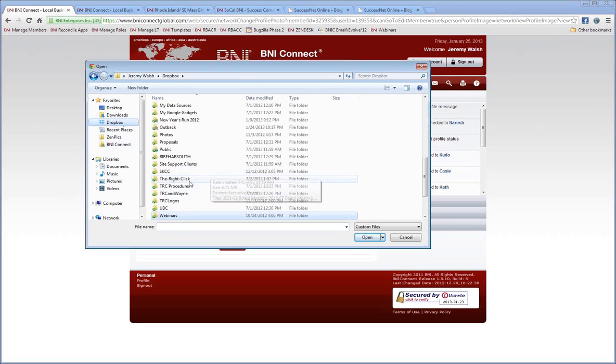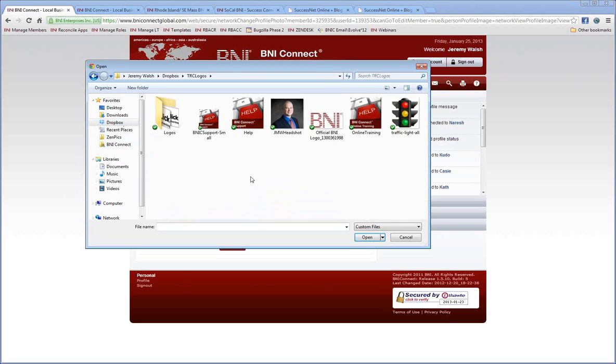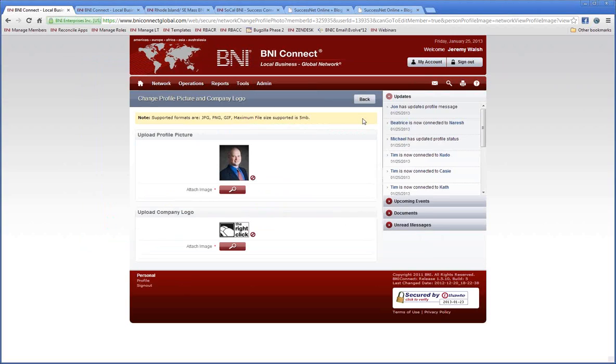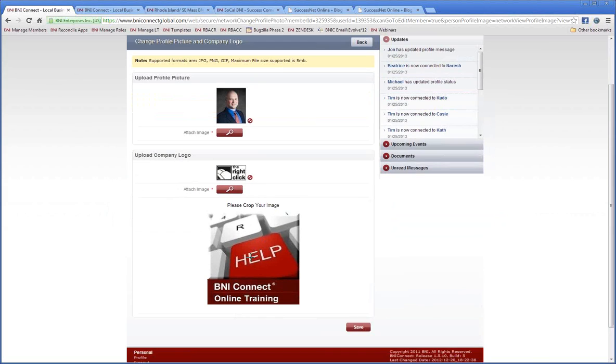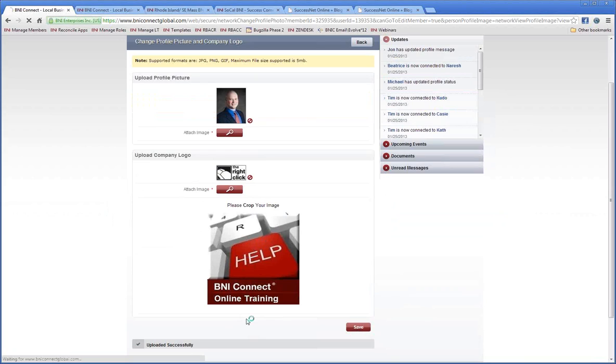So let me see if I can find another logo here. And I'm just going to grab this BNI Connect logo for now, and then I'll put it back later. I can then crop my image if I'd like to change the dimensions of it, and click Save. Now the next people that go and view my profile, they will see that as my logo.